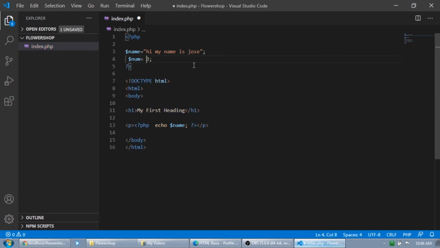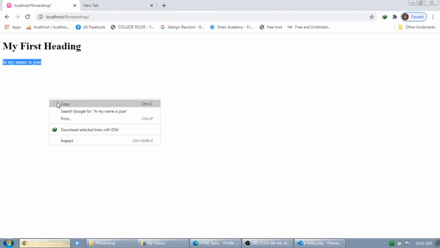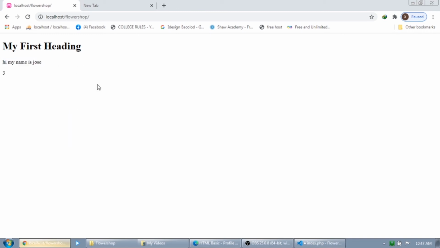Okay? So, if it is number or integer, you just directly put a number like this, 3 or whatever the number that you're going to input, and then you could just simply echo this on the HTML templates. Like for example, num. Okay, just save it and reload lang natin yung page. So ito. So nag-output na siya ng number. So yan kung paano tayo gagawa ng variable na nakastore yung number.